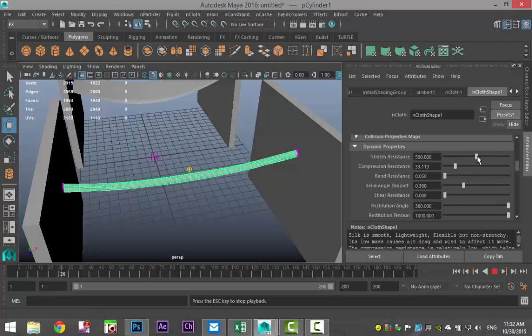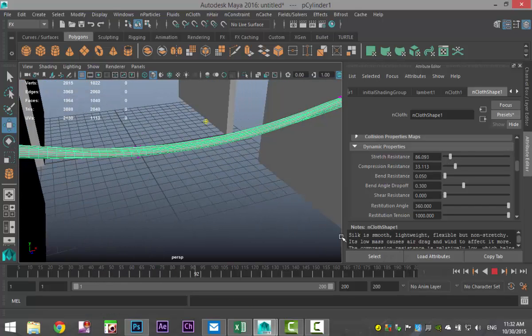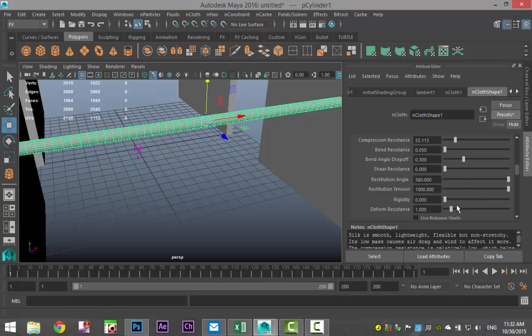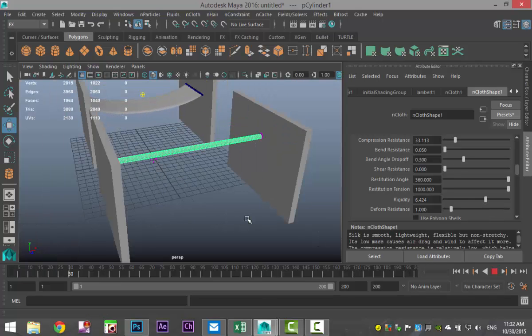Let's make this a bit more flexible. Bring that down, okay? So if I stop and I go back to frame 1 and I increase rigidity and hit play, as you can see, nothing at all, right? Okay, so hopefully that will help you to understand what you can do with these settings.